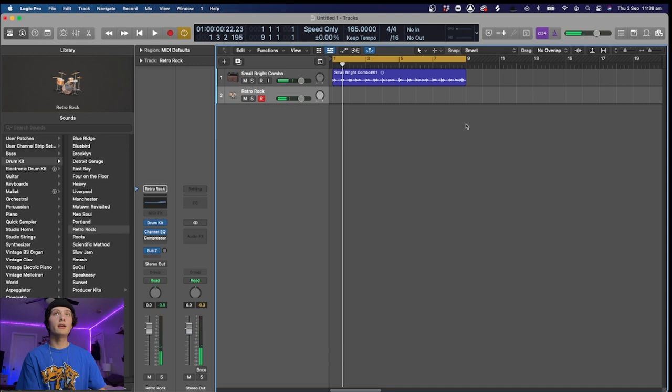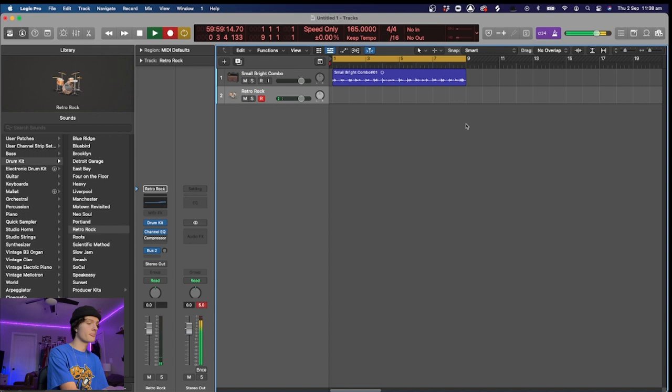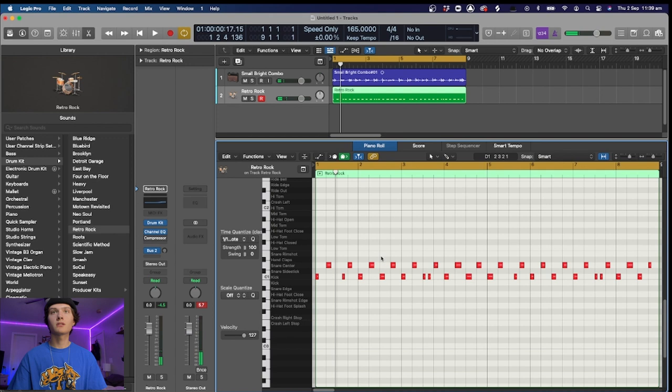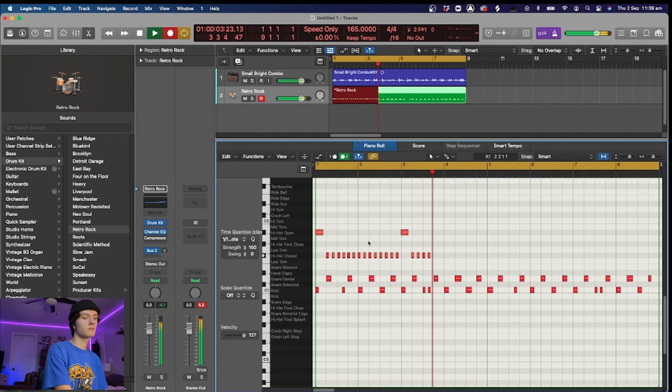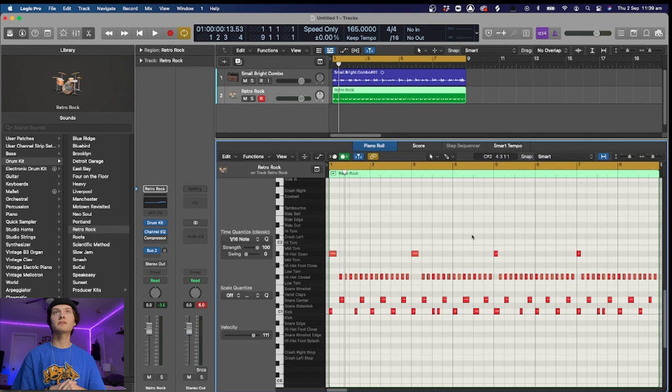So I am going to record the kick and the snare first, and then I'll add in some hi-hats, so let's do that. All right, so now I'm going to click on that, just go ahead and quantize that with Command Q. And then let's go ahead and add some hi-hats. I really like this open hat on the first beat, so we're gonna do that. Let's go ahead and quantize that. So, we got the drums.